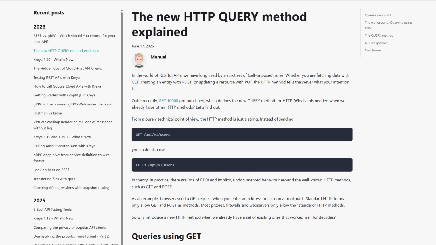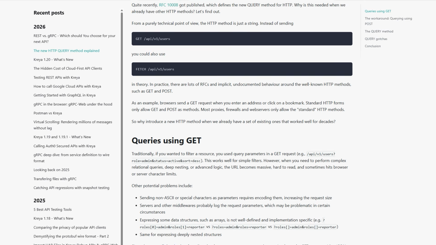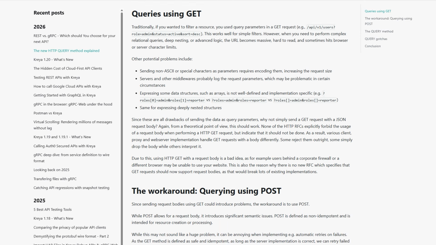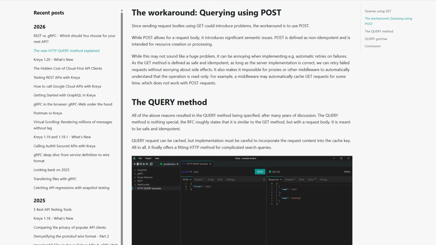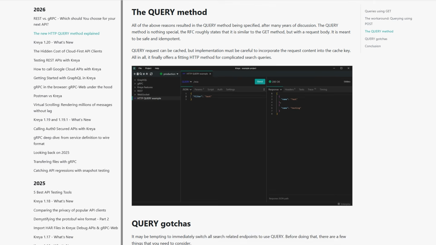It's called QUERY. It's the first new HTTP method since PATCH came out in 2010. QUERY is built for read-only requests that need a request body. For simple filtering, GET with query parameters still works well.